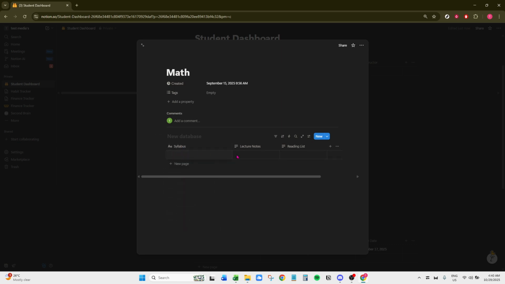Consider this your baseline. And from here, you'll want to add properties to personalize the information for each course. You can include specifics like professors' names, room numbers, or any other details that help improve your workflow. Properties are powerful and can be customized to fit whatever you need.